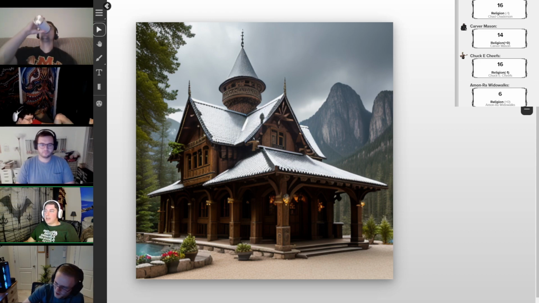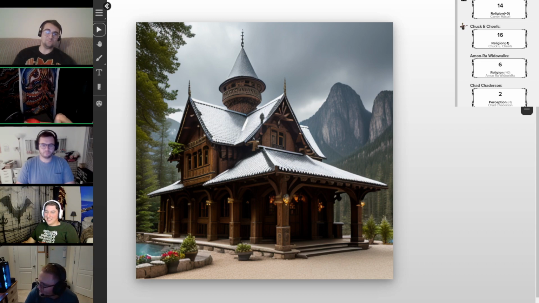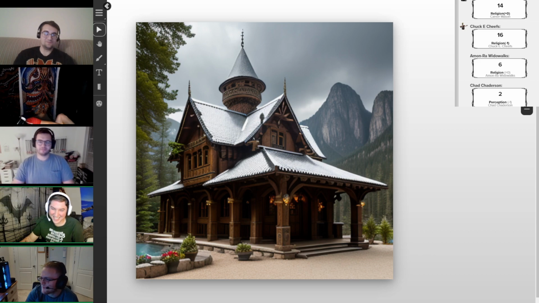But go ahead and make a perception check, Chad. Yeah, those windows are really frosted, man. It's really hard to see in. You ain't seen shit.